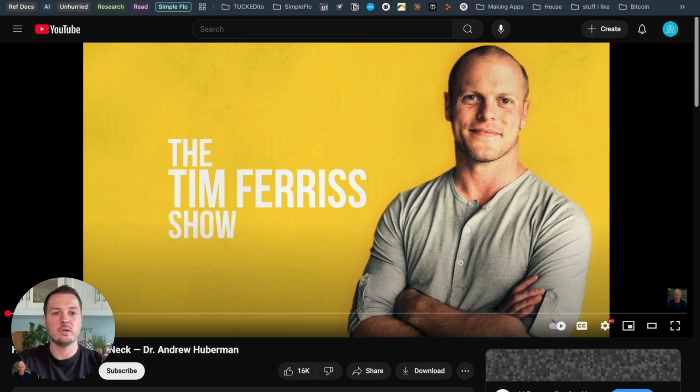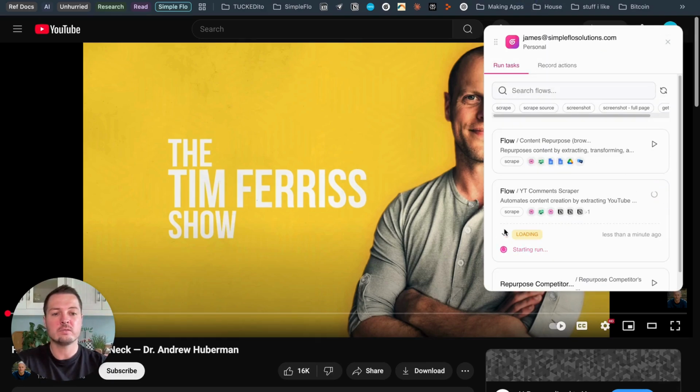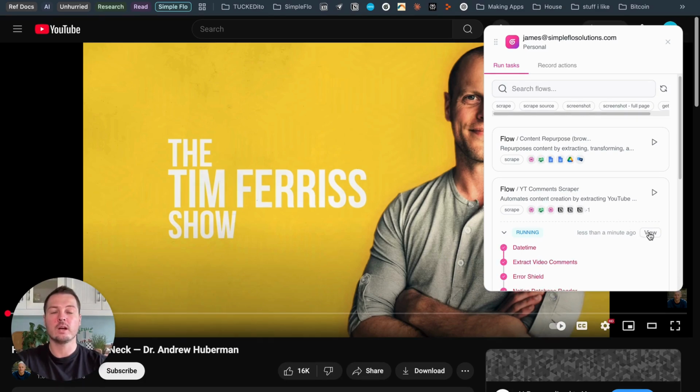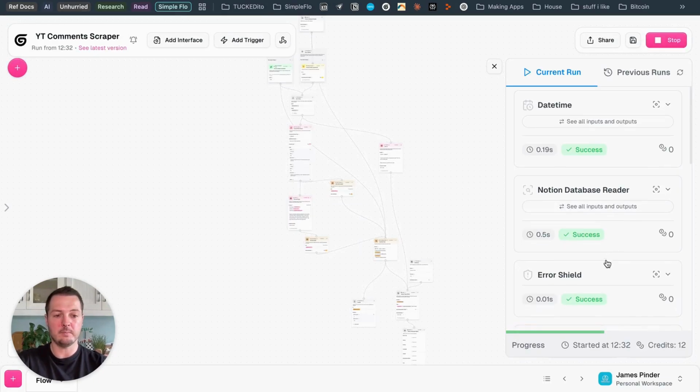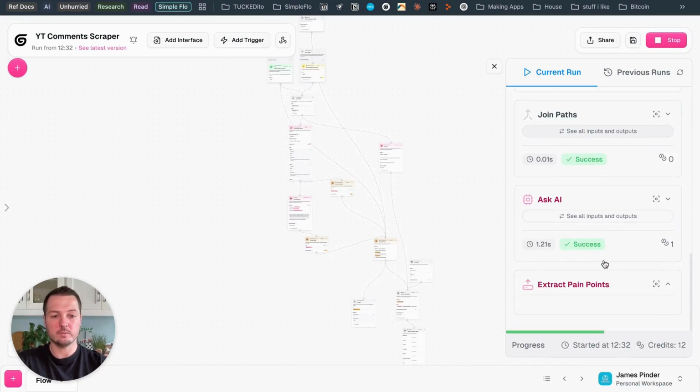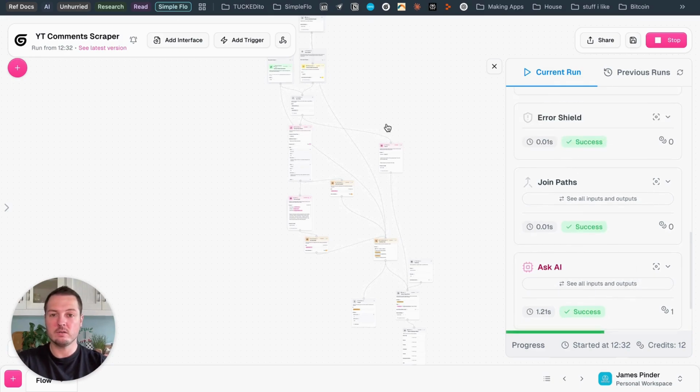And what we're going to do is run the automation that I created. This is going to scrape the YouTube comments, and then it's going to look for common pain points and rank common pain points from this YouTube video. So this is the workflow running through, and you wouldn't need to worry about this. This all is what I would create, and it runs in the background.